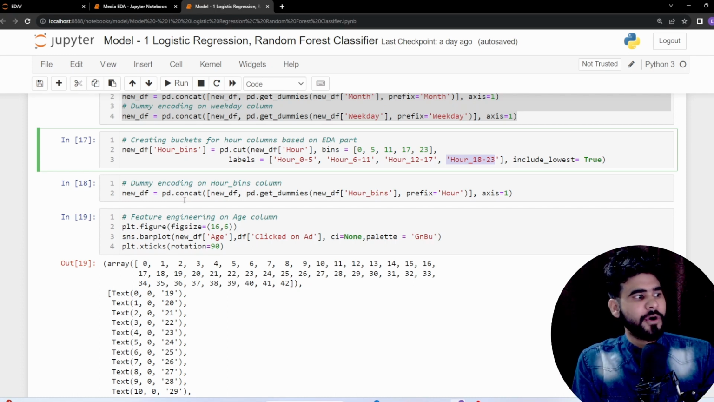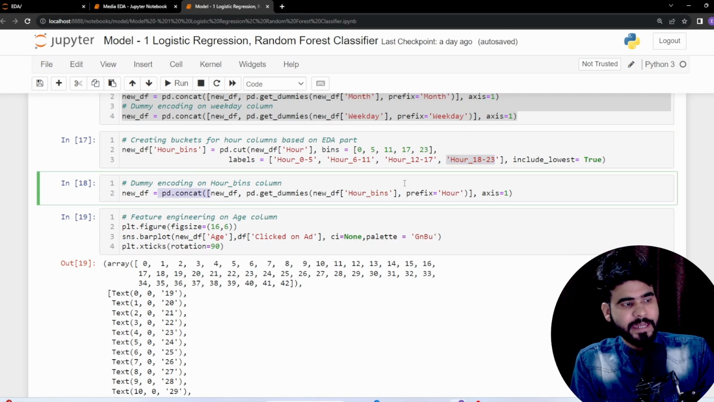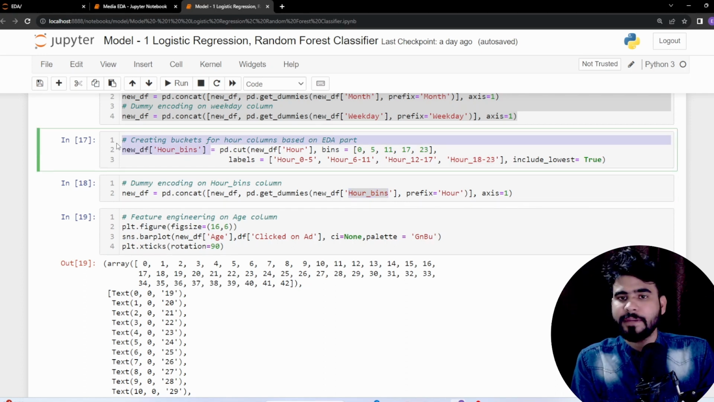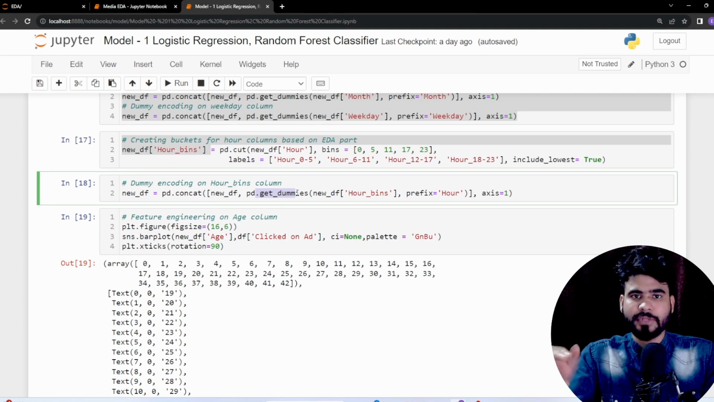Okay, after that, here we are going to apply the concatenate method, and after that we are going to apply the get_dummies method over our hour bin column. So this is the hour bin column that we have created, and based upon this one we are going to apply get_dummies so that we can do the encoding.